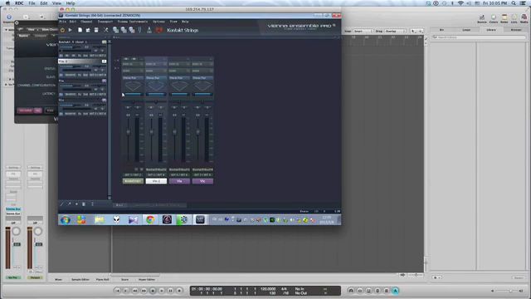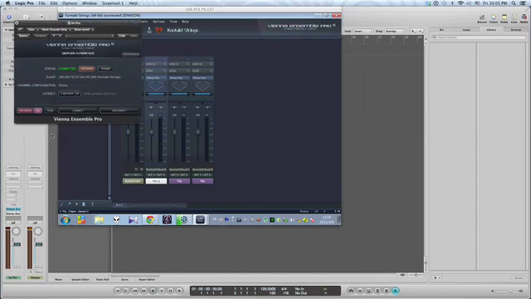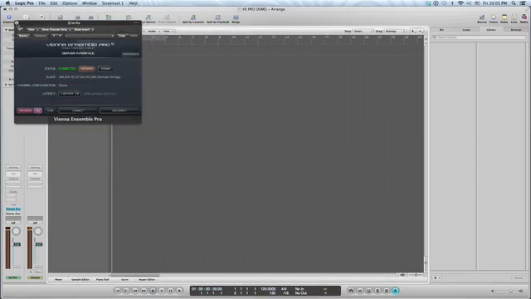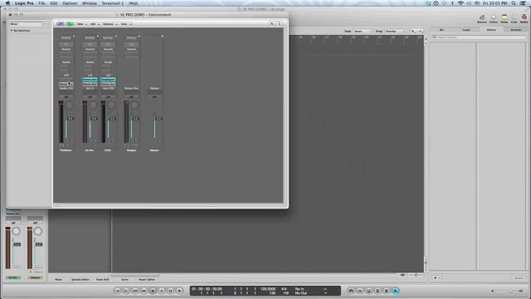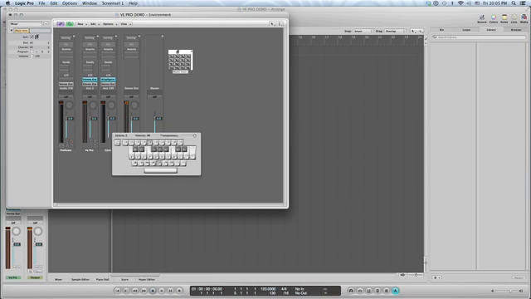We got that all set up. I don't want to pan this right now. And now we go back. Let's do that environment thing. We add a new instrument, multi-instrument. We're going to call it VE Pro strings.